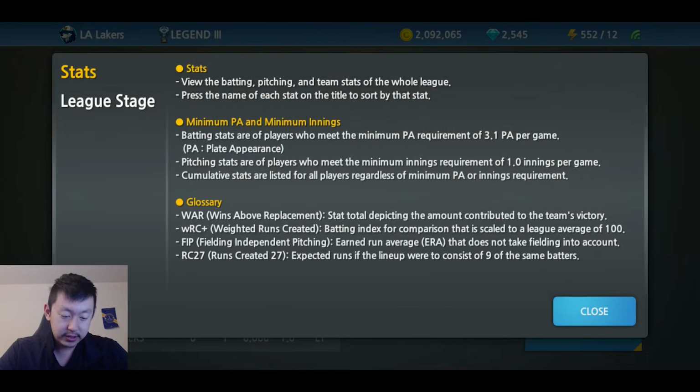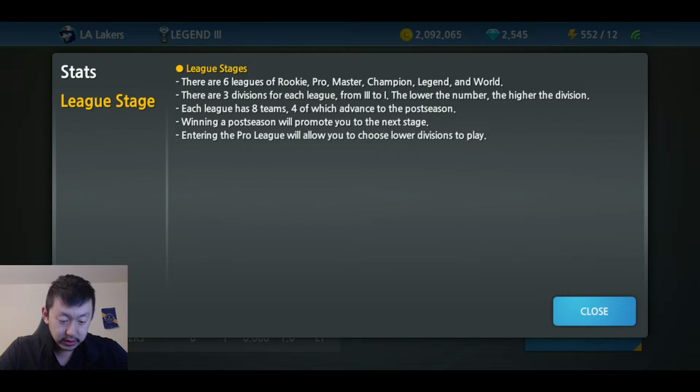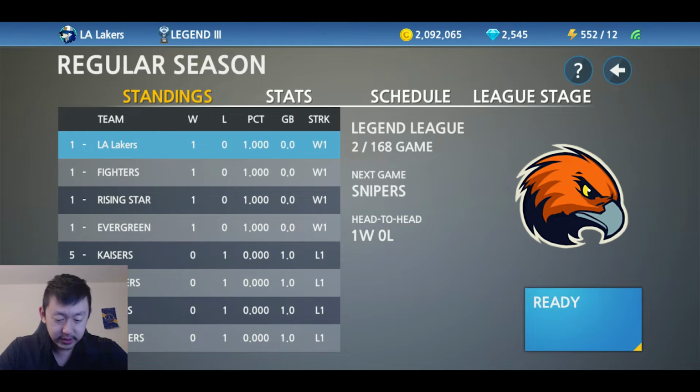Once again, click on this. It'll show you all these things. Stats, explain some of these more advanced stats of what they mean if you're not super into baseball stats or anything. League stage, we'll tell you about the leagues. 6 leagues, 3 divisions. Each league has 8 teams. Half of them get into the playoffs. Entering the Pro League will allow you to choose lower divisions of play.